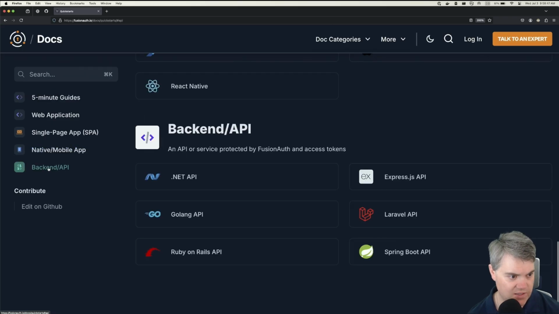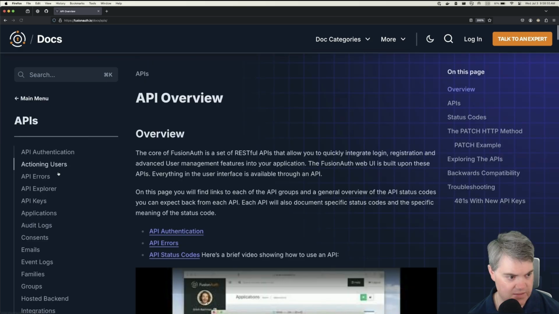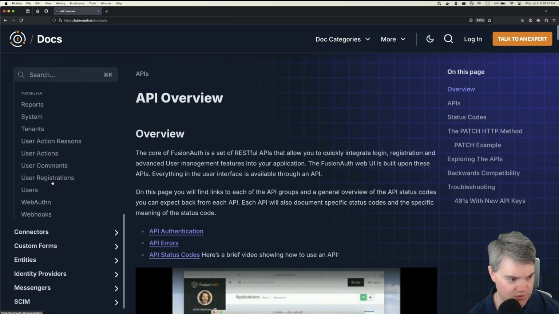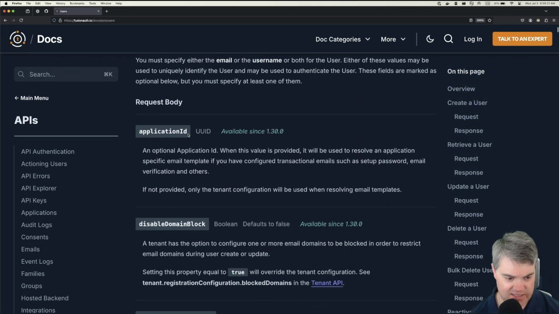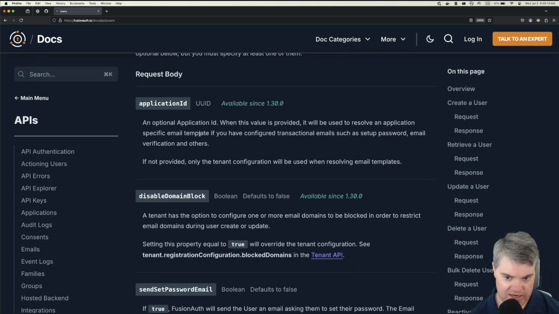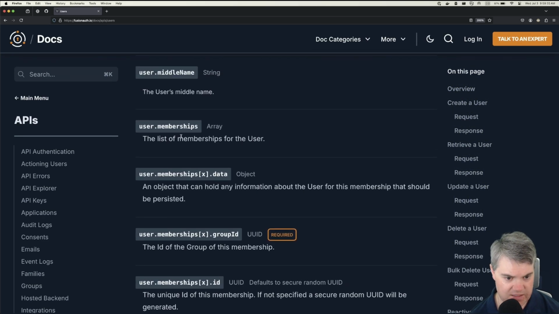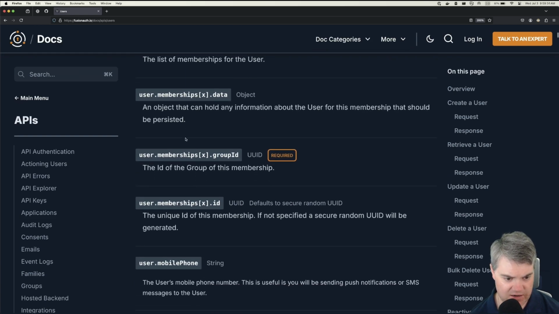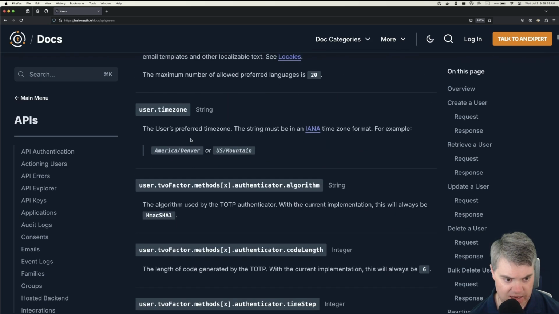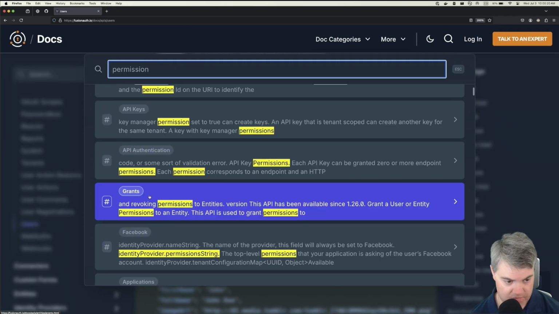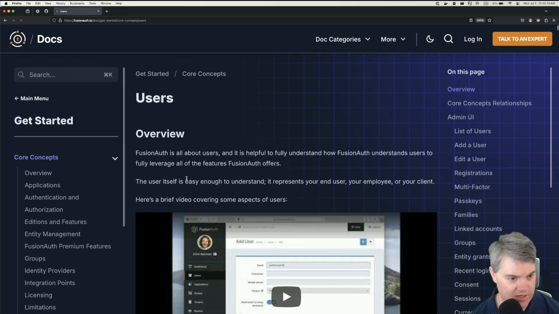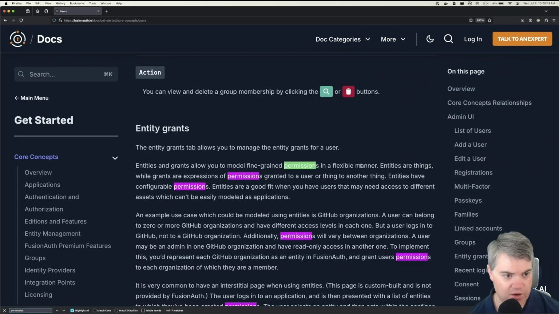Okay, and I just want their API. Yeah, there it is. So for users, when I create a user, there's default tenant ID, default application. I don't think I need that. Now, list of memberships. I don't think that's what I want. I need permissions. No, that's not part of user. So permission grants, maybe. Something about users permissions. There's a user scope. Okay, entity grants.